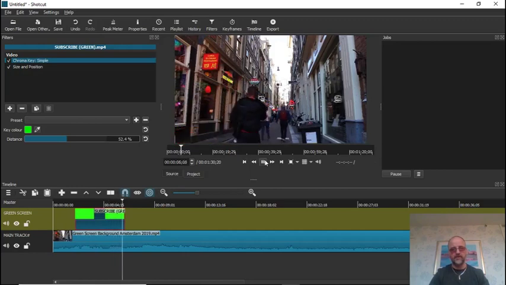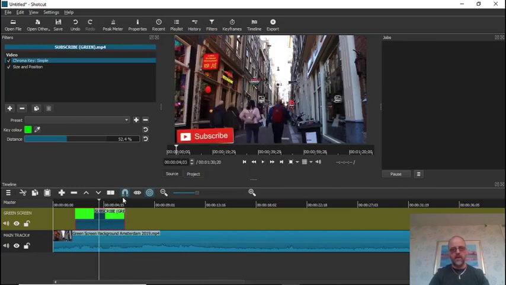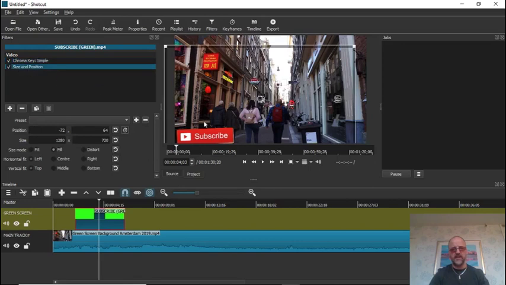Looks good. I still think that might be a bit low. I'll click on size and position again. I'm going to drag it out just a bit more, just to get that edge off. Right. So let's try that again.